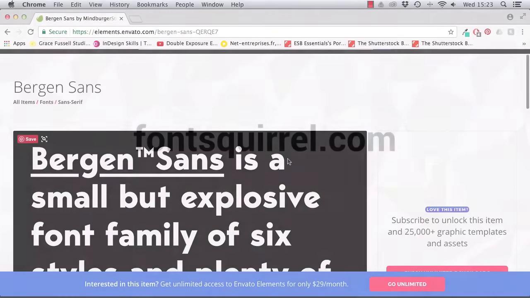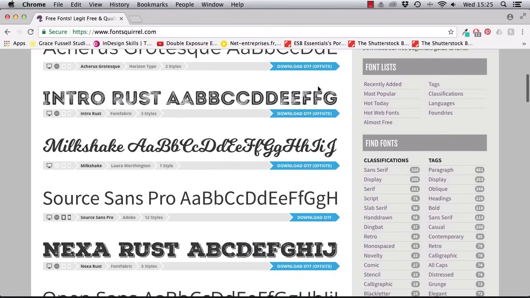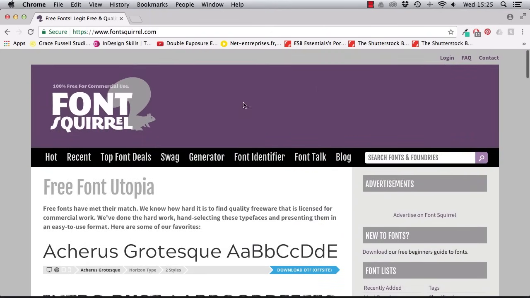I want to take you over to one of my favourite font sites, which every designer on a budget comes back to a lot, and that is fontsquirrel.com. So what's great for us here is that all the fonts are not only free, but they're licensed for commercial use too, which is great.